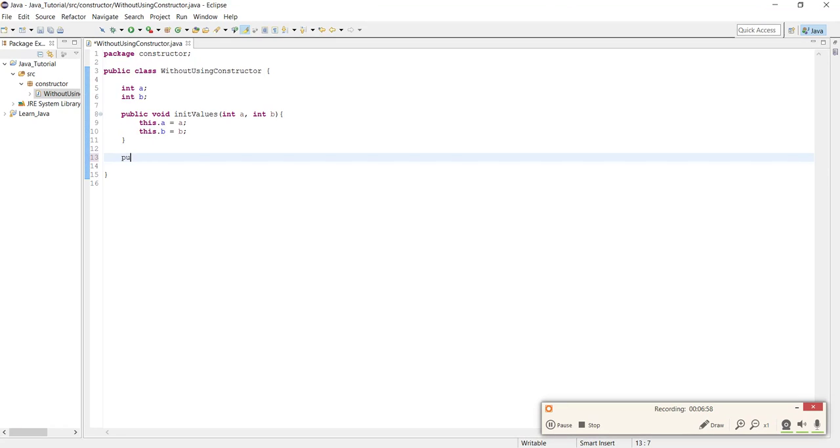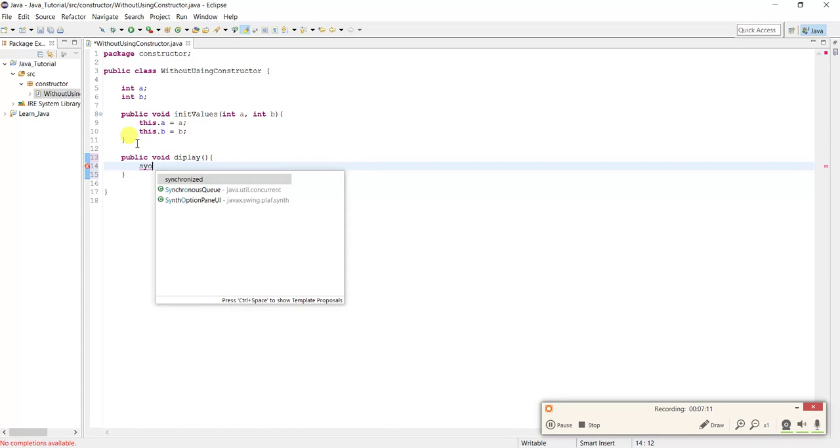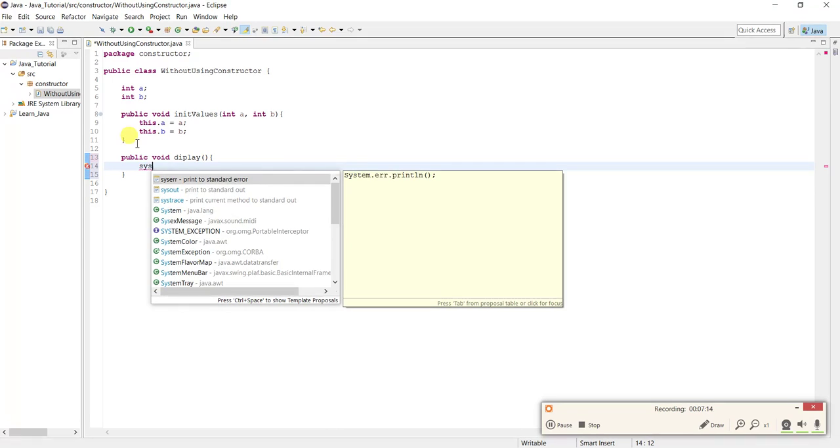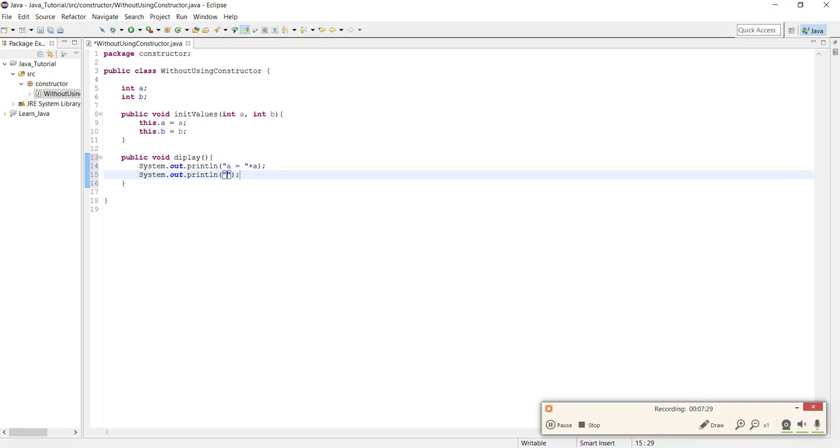Now let's create one more method called public void display, just to display the values we have just created, and in that we have one statement just to print the value of a. So a equal to this.a, and similarly just to print the value of b.